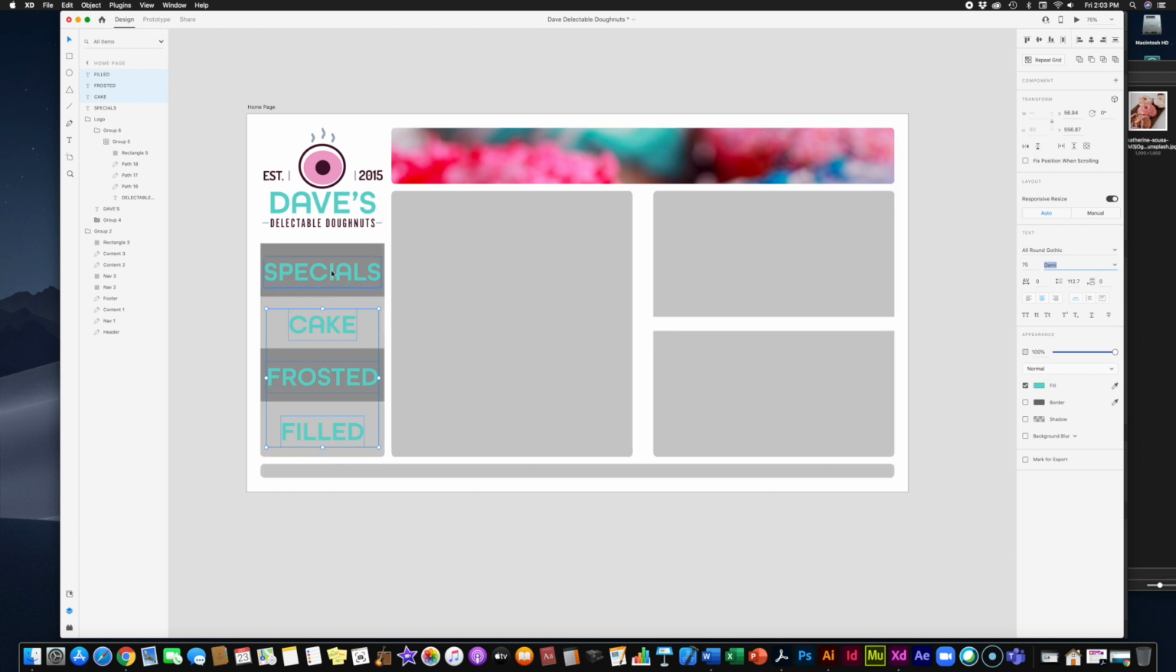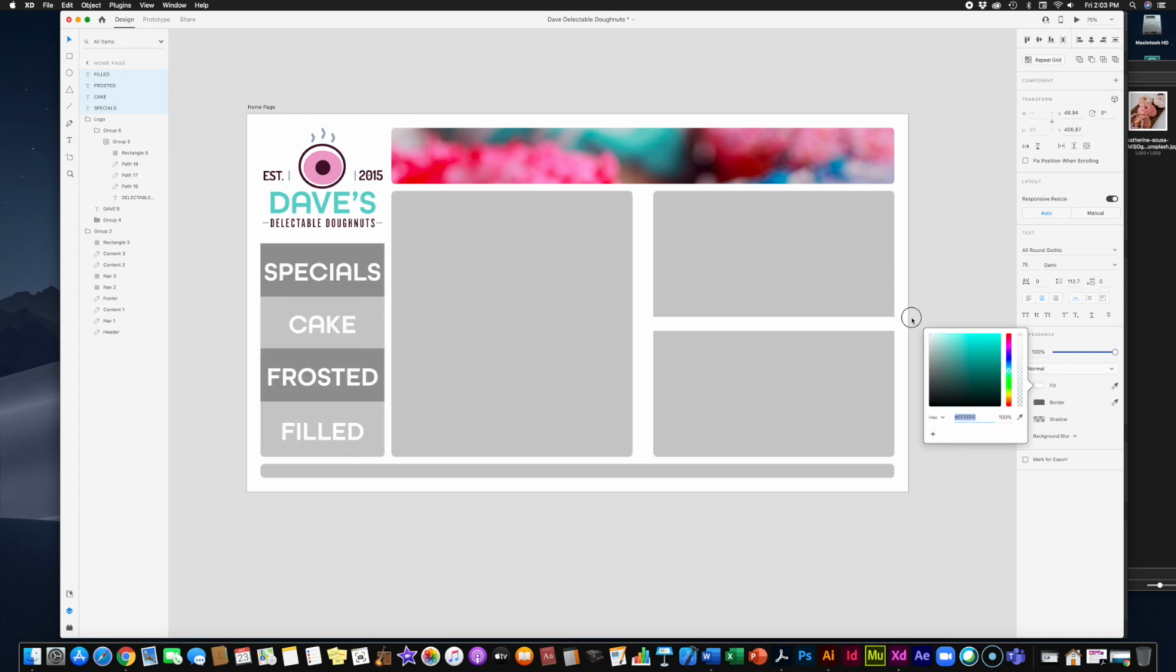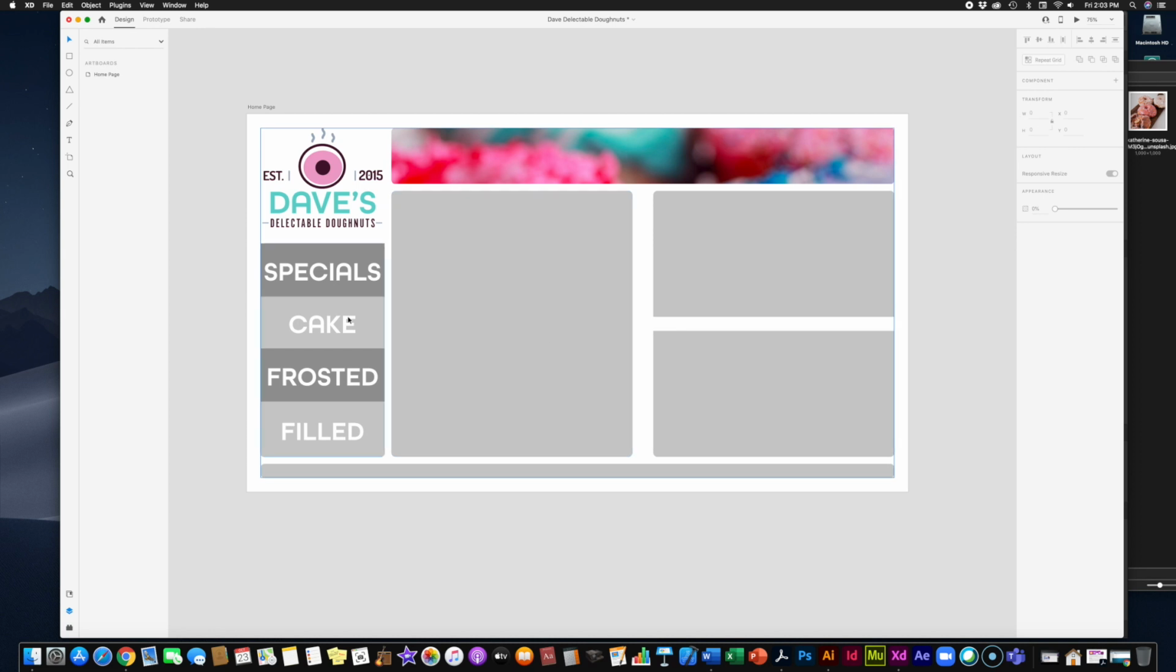Now, I don't want to leave them this blue-green color. I'm going to make them white. So shift-click all of them. Go over here to the palette and go to Fill, bring it up to white, and now we're ready to go. Excellent. So now I want to start assigning some colors to things.